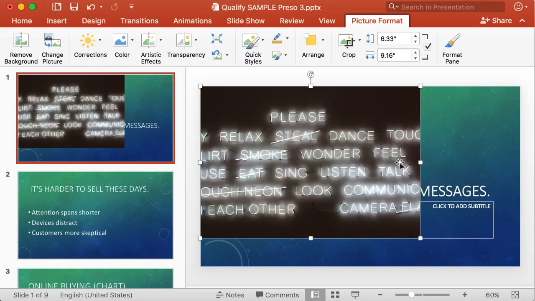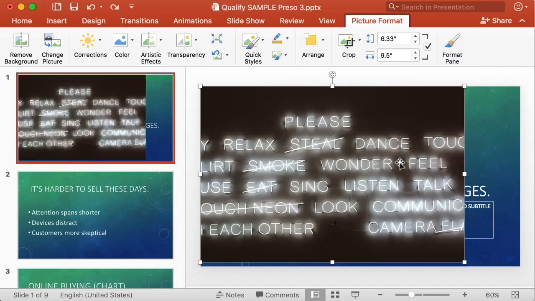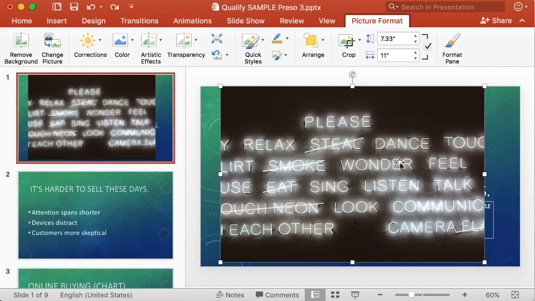Now is a good time to bring up Undo. Remember Command Z or Control Z on the Windows side? It's a great way to undo the things you just did. So if you're messing around with your image and you get really messed up, just undo it, and there's no harm, no foul.